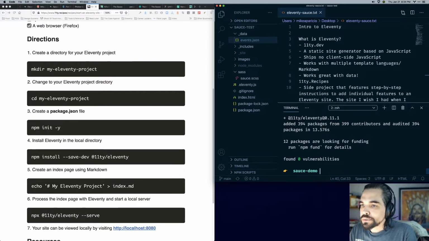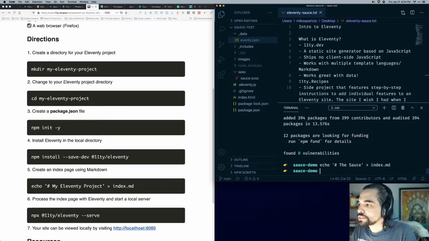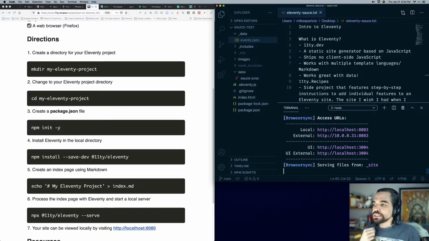Okay, so now we've installed that, and we want to create our first page. So we can just do a quick little thing here on the command line. We'll call this the sauce. A little markdown here, index.md. Got a page, and then we do npx eleventy -- Eleventy, I know it's weird -- --serve, and this will basically run Eleventy in that directory.